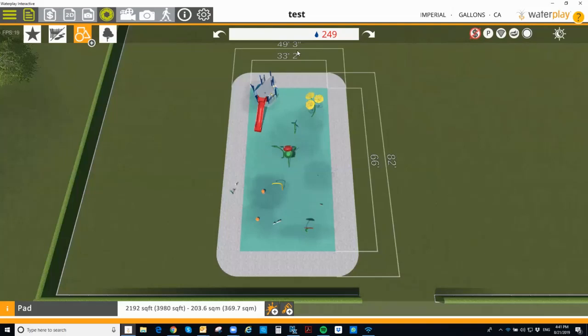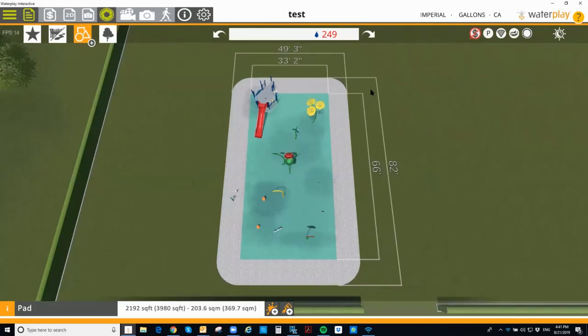So this one is 49 feet wide by 82 feet long, and that is the total area. So that includes the overspray zone, the transition zone. And that total area is 3,980 square feet. So what you see here in parentheses is the total area, and this is just the wet zone. So everything that you see here in that teal turquoise color is equal to 2,192 square feet. So that's the difference. Perfect.